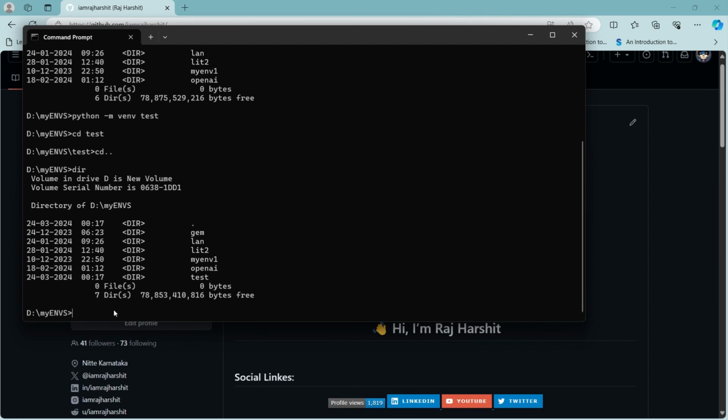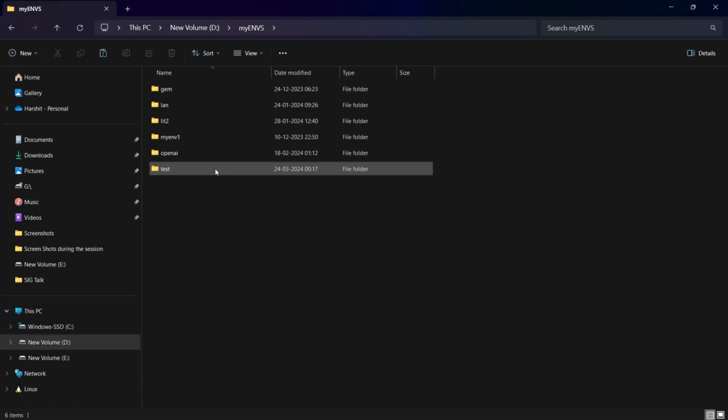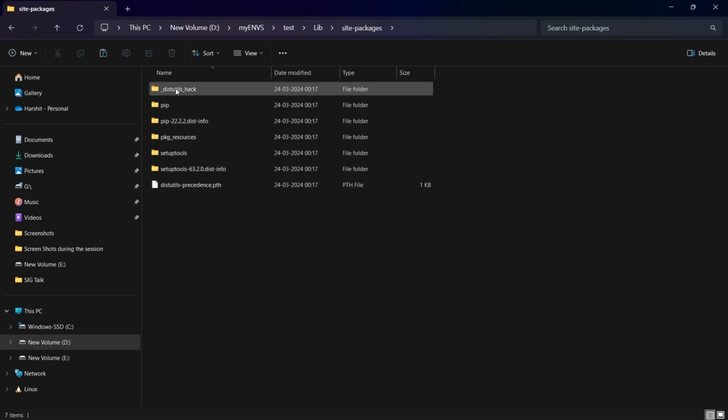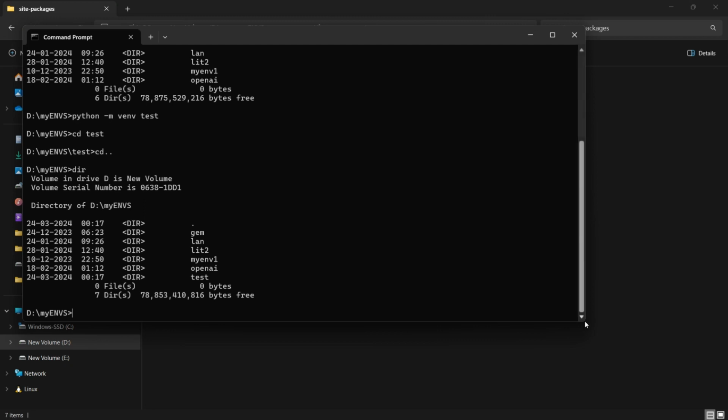So now one more thing we can check. If you see here, we are here with our test environment. This is my env folder, and here we have the test environment. And if you see the library, we have site-packages which contains only default packages like pip and setuptools. Now what we're gonna do is we're gonna install packages. Like a simple one is pandas, right?